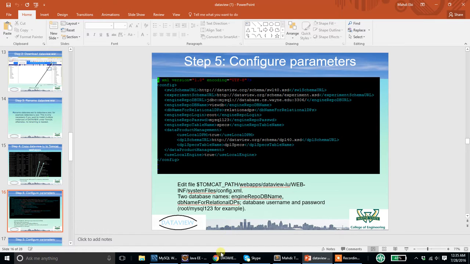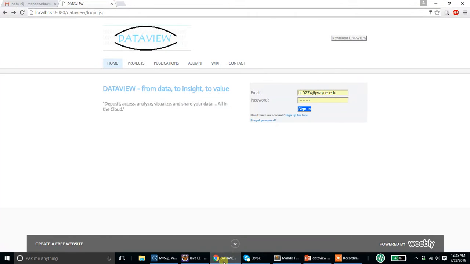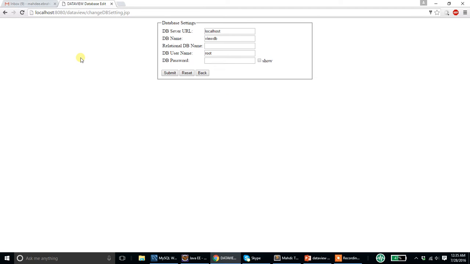So let's take a look at my admin interface, and then see how we can change this file automatically. This is DATAVIEW deployed on my Tomcat on my local machine. I just created DATAVIEW 1, 2, 3, 4, and once we sign in, it redirects us to this page about the database setting.